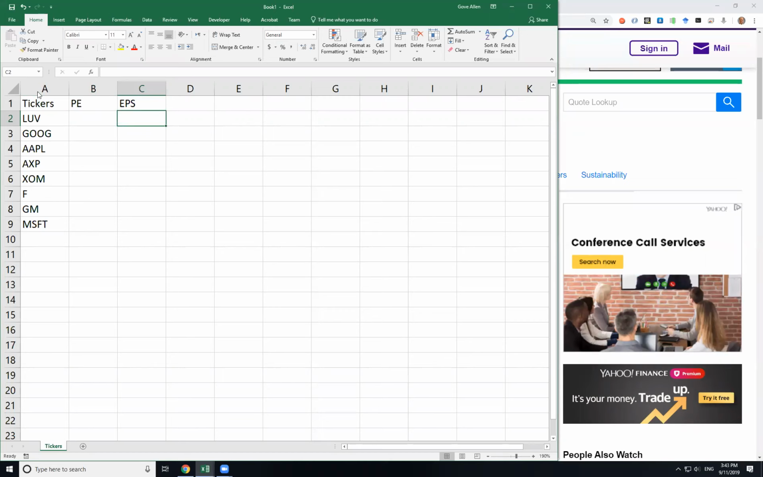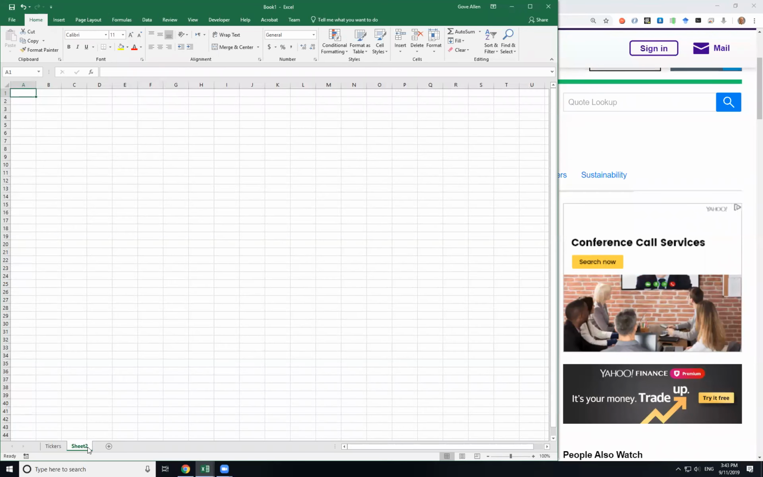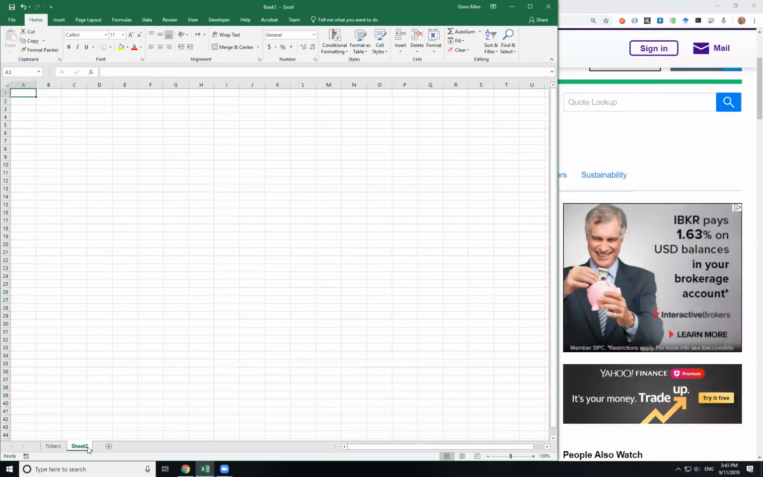So let's begin by making a web query. I don't want to record myself making the web query. If I record myself making the web query, then when I play the macro back, what do I get? I get a new web query each time. New web query, run it again, new web query. I don't want a new web query. I want to use the same web query and just update it to get the right information each time. So I'm making a new sheet.